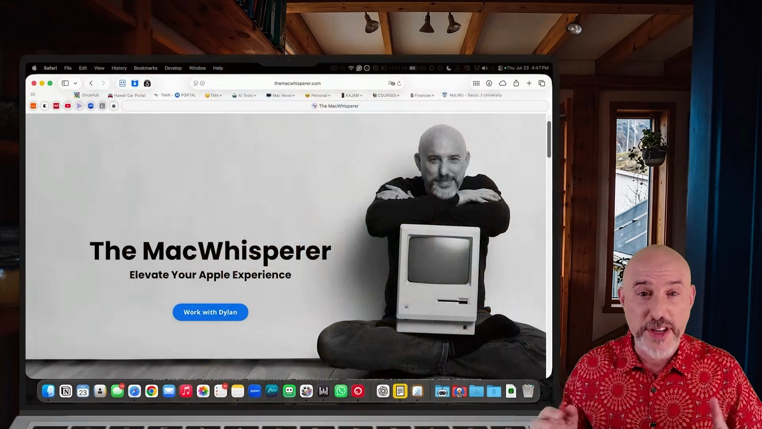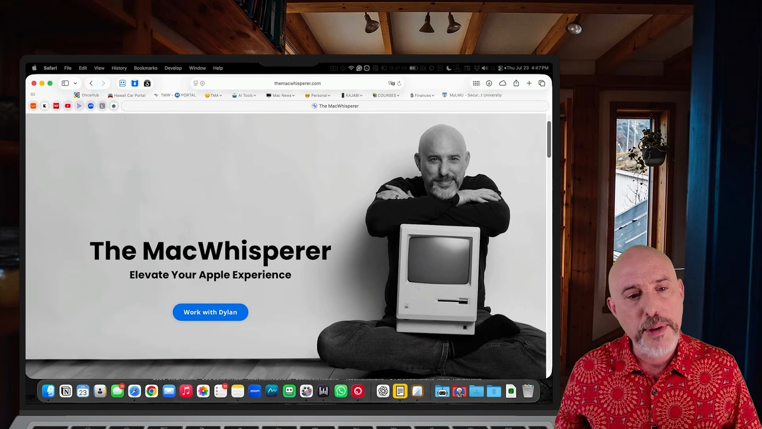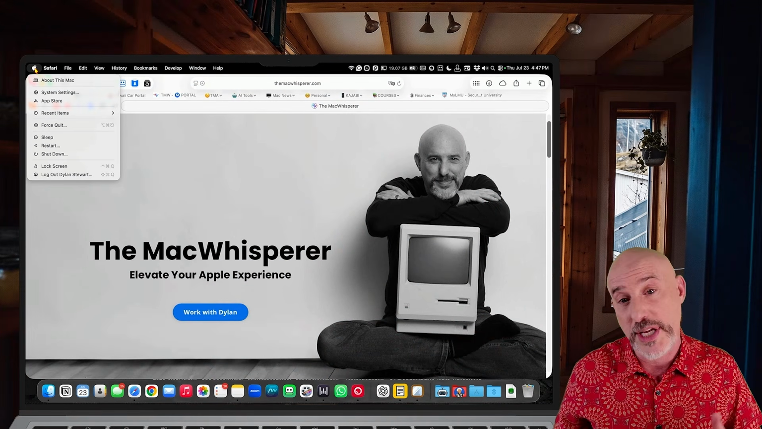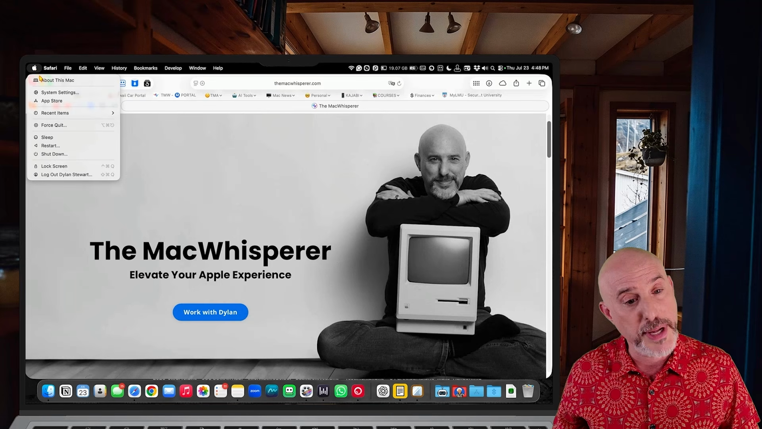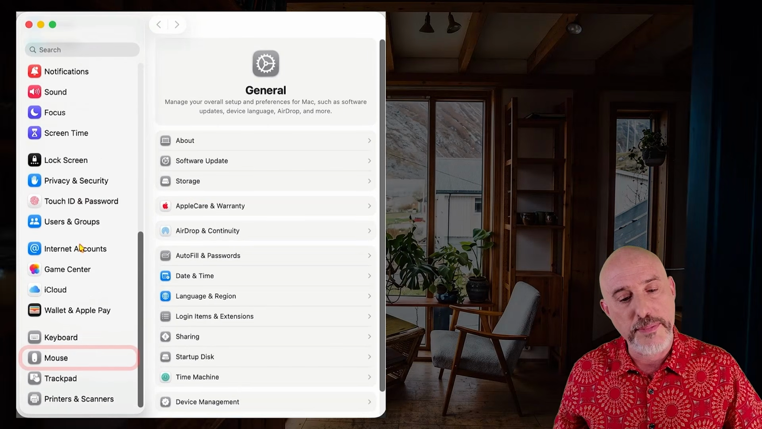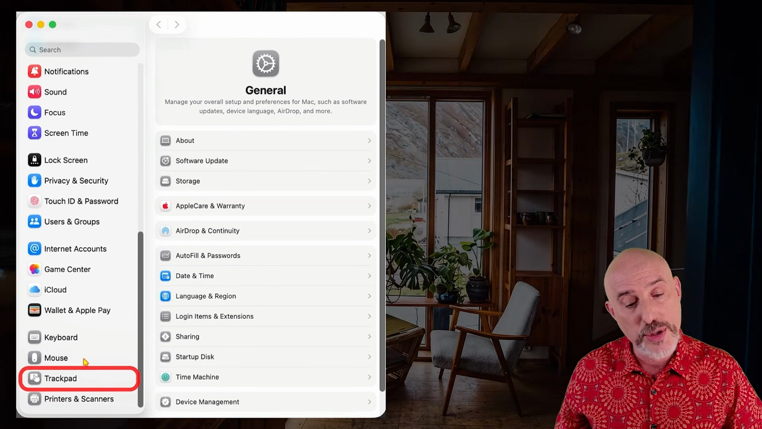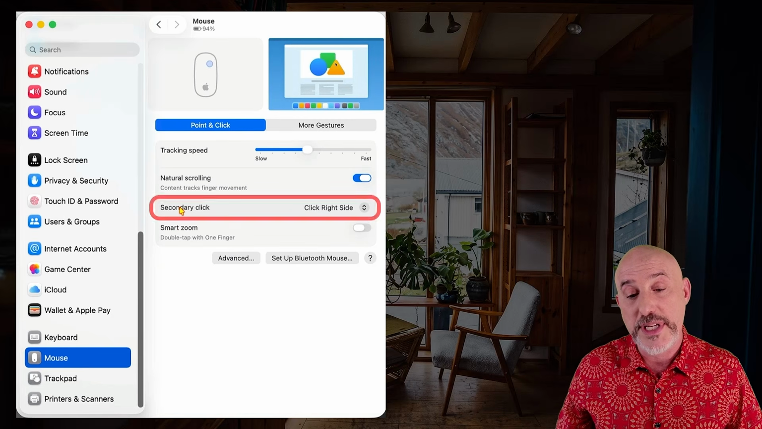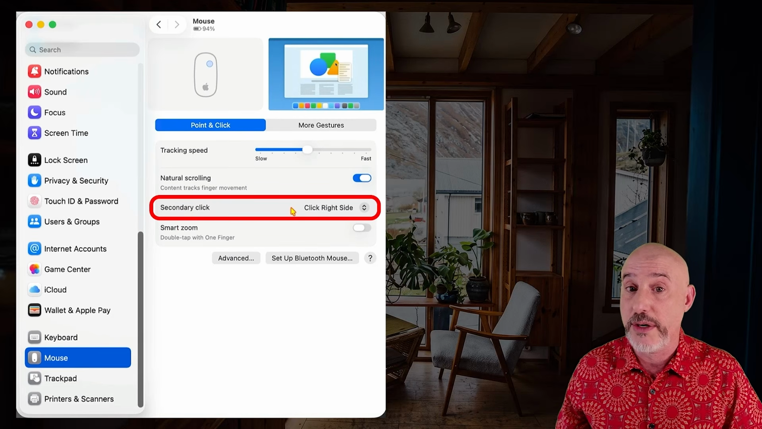Now, to make sure everything works perfectly, let's hop on over to System Settings and confirm that you've got your settings right for your mouse and for your trackpad. Hit on your Apple menu and come to System Settings. Come down on the left side to the very bottom where you'll see your mouse and trackpad section. If you're using a mouse, click here and confirm that secondary click is set to click right side.